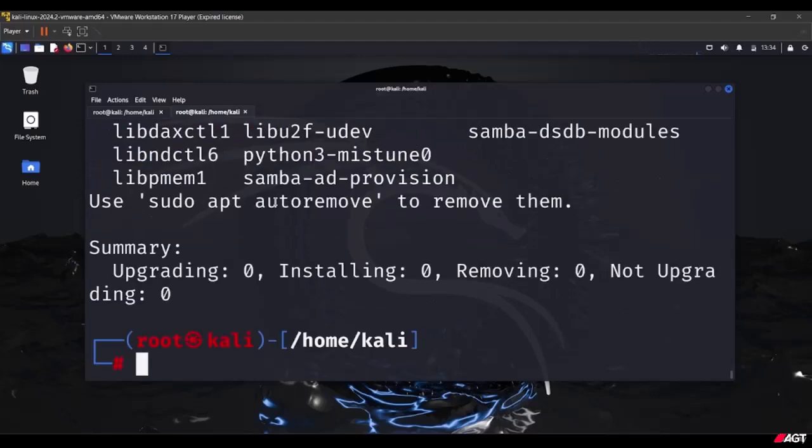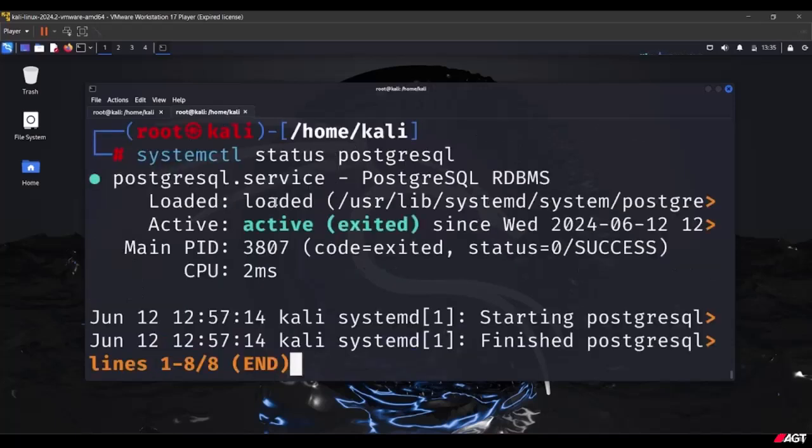And now it's time to configure PostgreSQL. As Metasploit uses PostgreSQL as its primary database server, we need to make sure it is running and set to start on boot. If you want to check whether PostgreSQL is running or not, just type systemctl status postgresql. This will show you if it is running. You can see it is currently active.